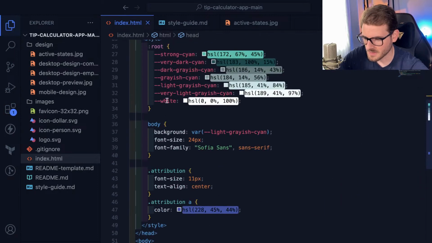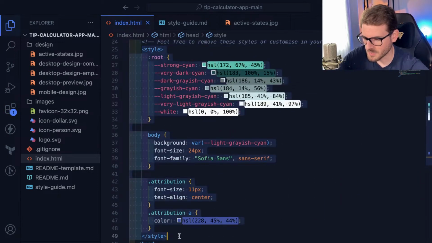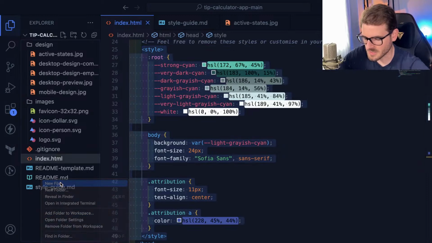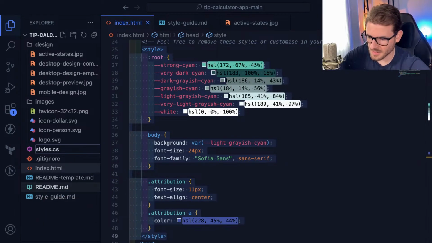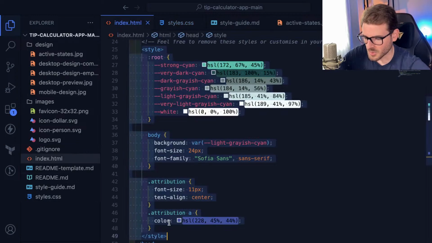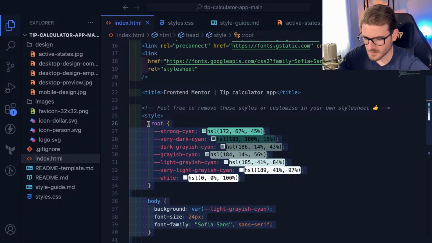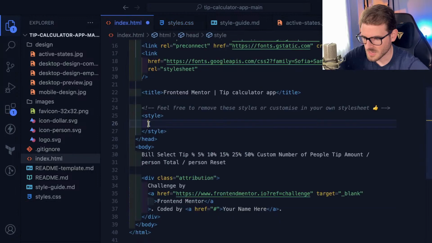All right, I might separate this to a separate style sheet. So I'll just do styles.css. And we can go ahead and just put all that in there. Cut this out, put it in there, save it. Let's go back.